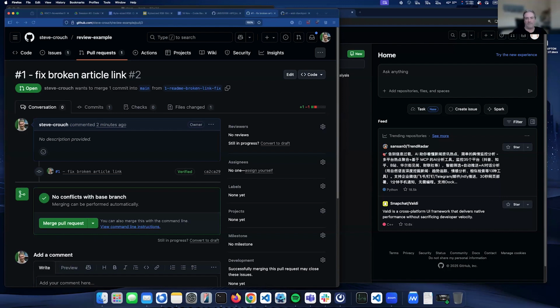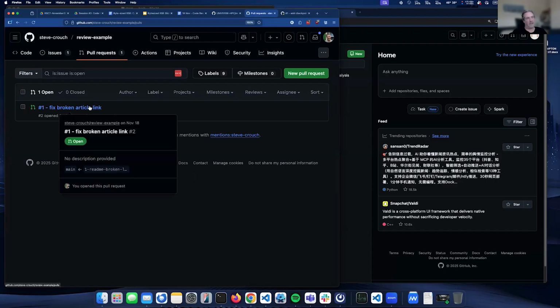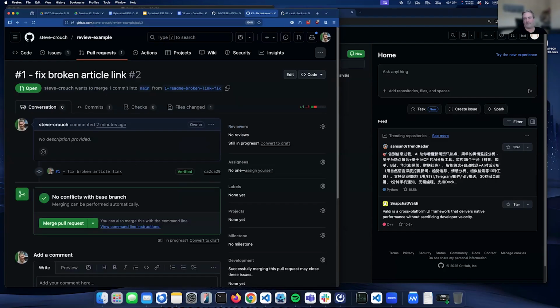Right, okay. So once we've created it, note that we can look at all pull requests on our repository by clicking on the pull requests tab at the top. And here we can see our single pull request. Okay, so now this is going to be the interesting bit.